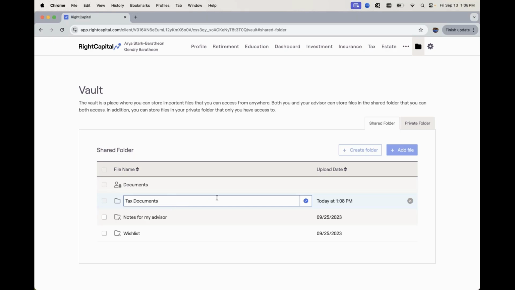So let's say we wanted to review tax documents. We can then title this, hit the check mark to save the name, and we're going to see for reference when this document or folder was uploaded or updated. So that was just today at 1:09 p.m., but we're going to see when all the other folders and files were uploaded as well for reference.